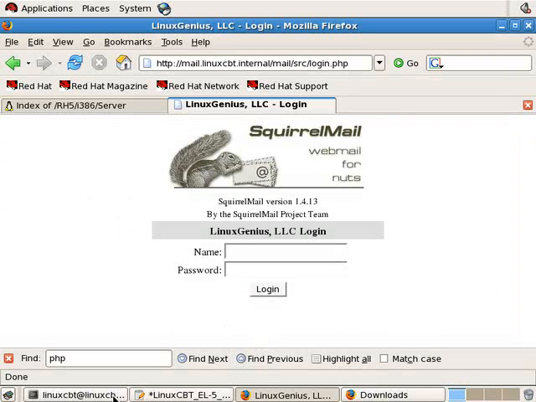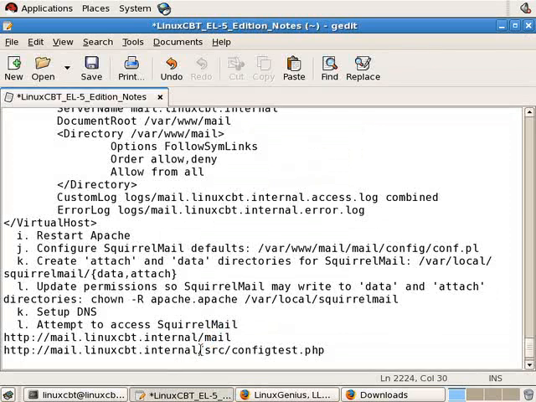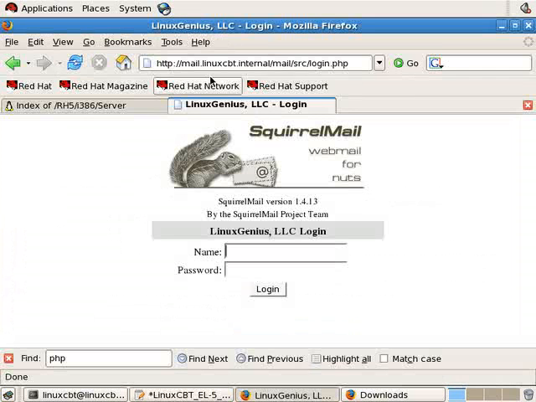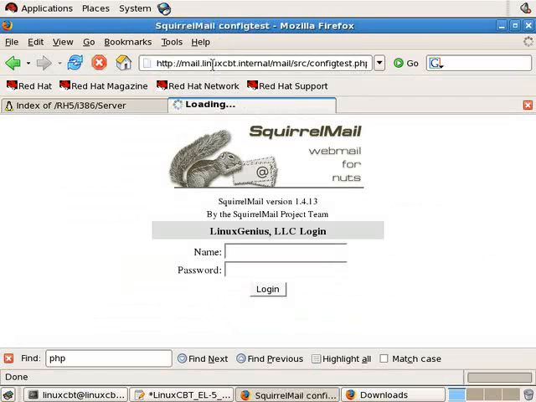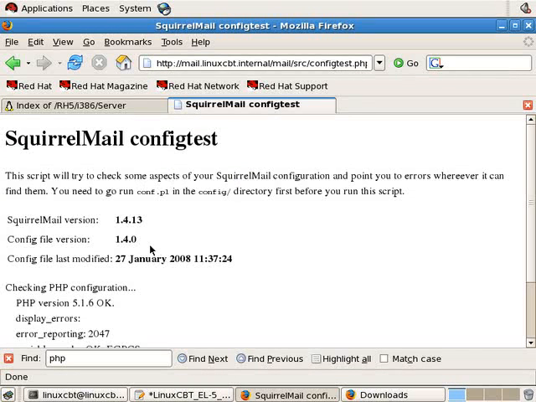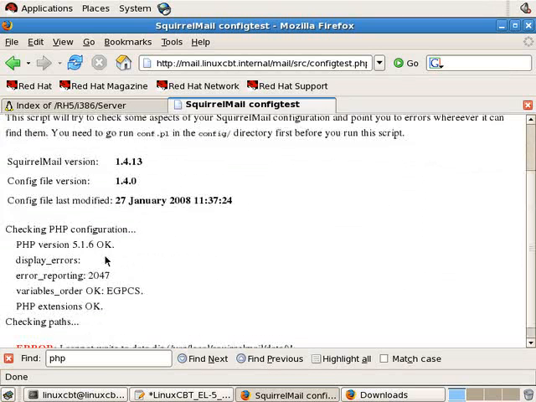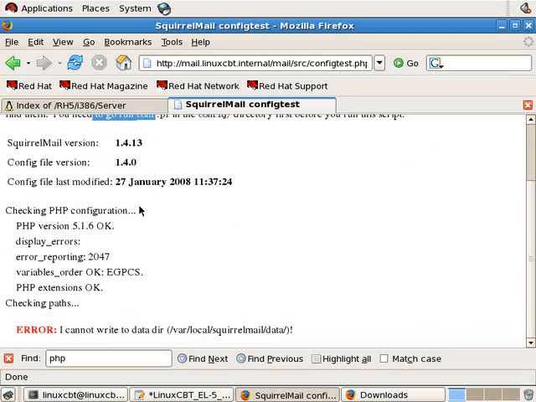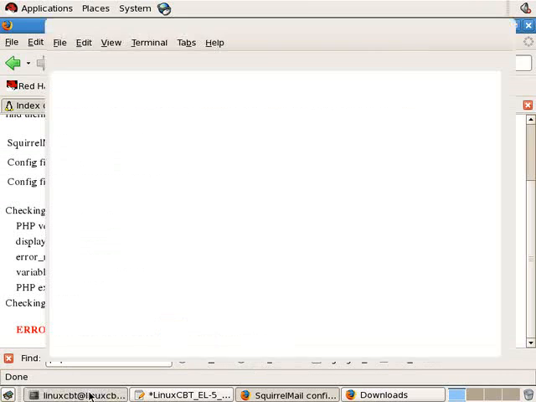And as far as that config test is concerned, this would be internal mail source. Let's try it from the browser. And this checks out the configuration. It looks for any missing items, tells you when it was configured, tells you what you need to run if you want to make changes. And it's complaining that it cannot write data to /var/local/squirrelmail/data. That's something we need to look at. Let's take a look at that again.